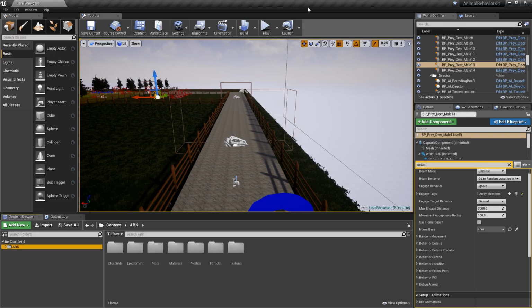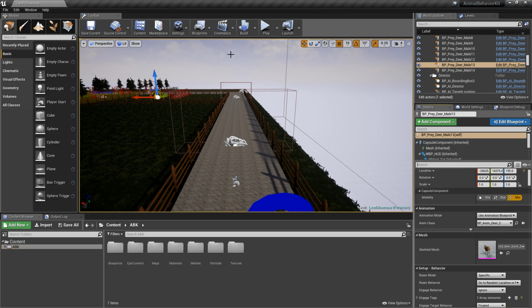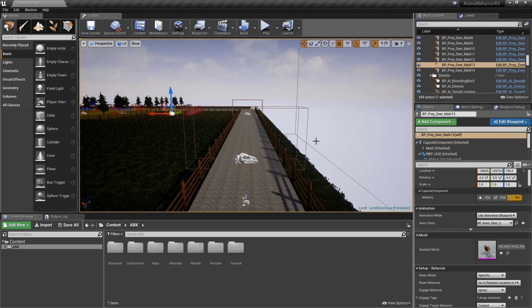So I am right here in the Unreal Engine. If you opened it for the first time, you should be right here. Your screen should be very similar to this. You are in the level showcase level, and you should have here under content one folder called ABK.